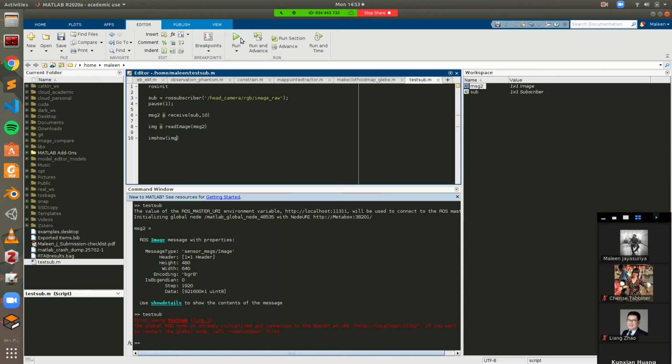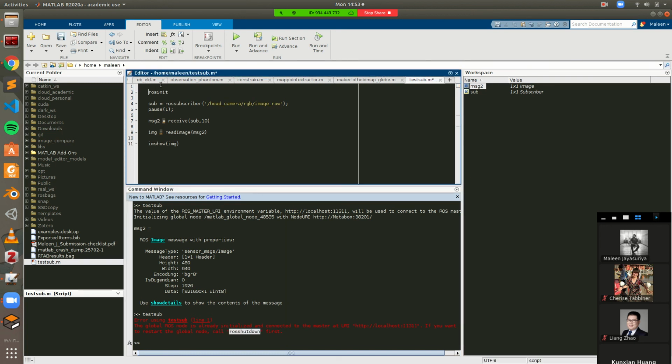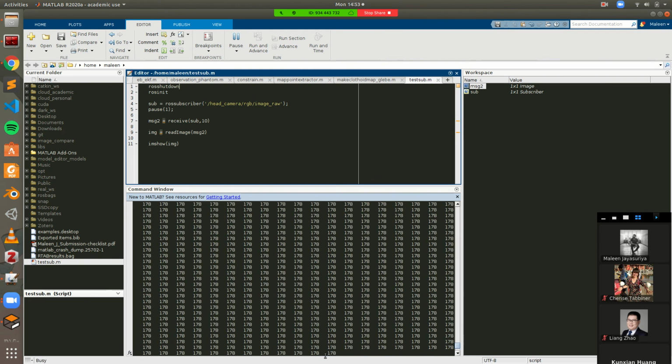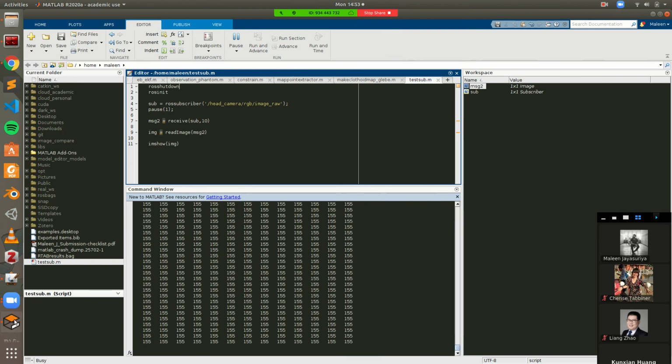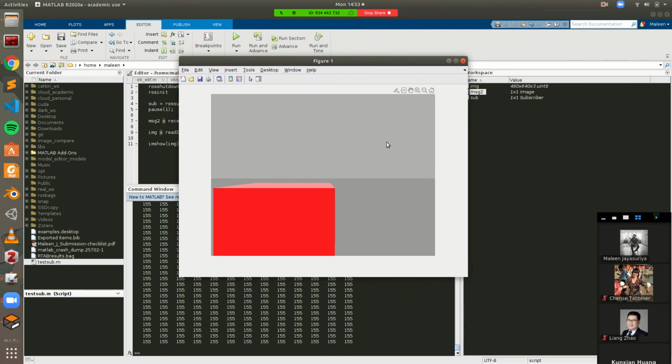And if I run this, sorry, I need to run rosshutdown to start it again. Yes, it's already started. See, now I'm getting the same image in MATLAB, right?